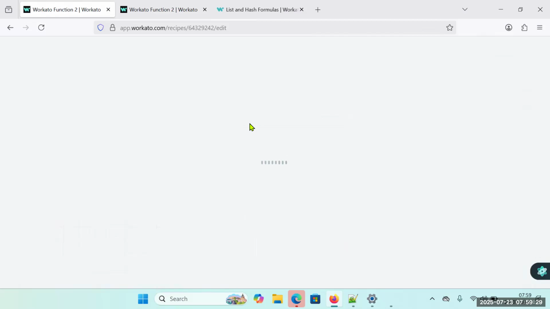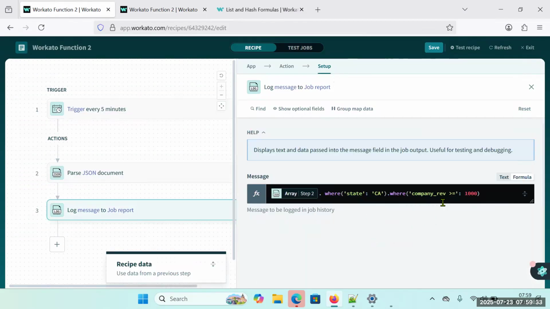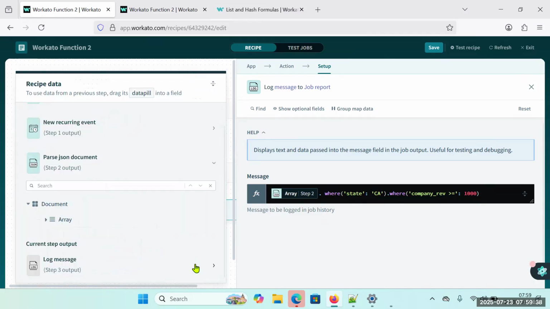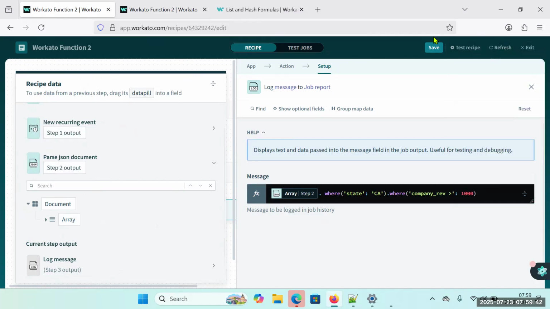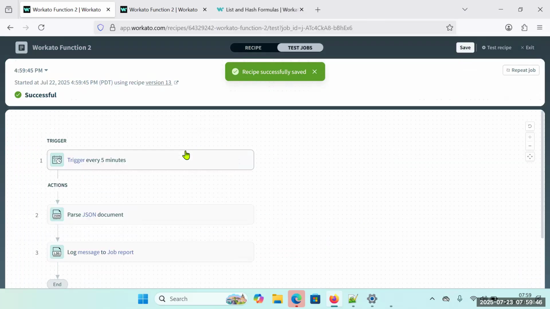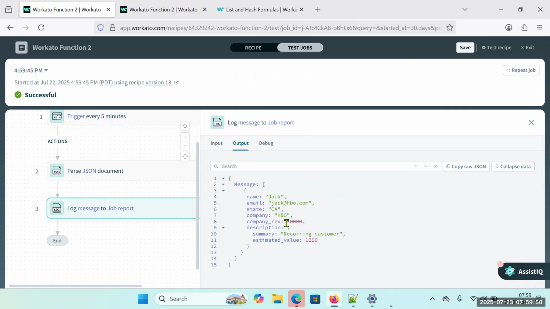Edit the recipe. Is the column name correct? Oh, I put greater than or equal. I want to put greater than only, so that only one record will be coming. Okay, you can see that only one record is available.